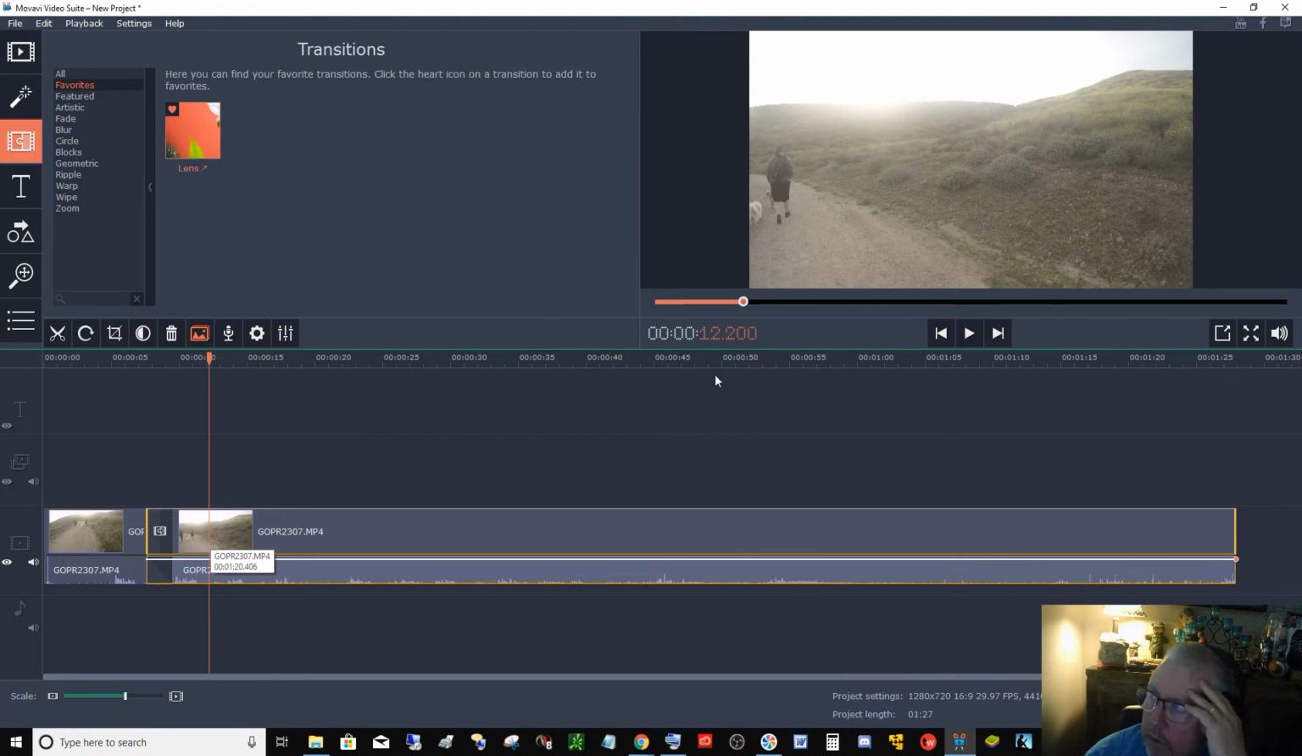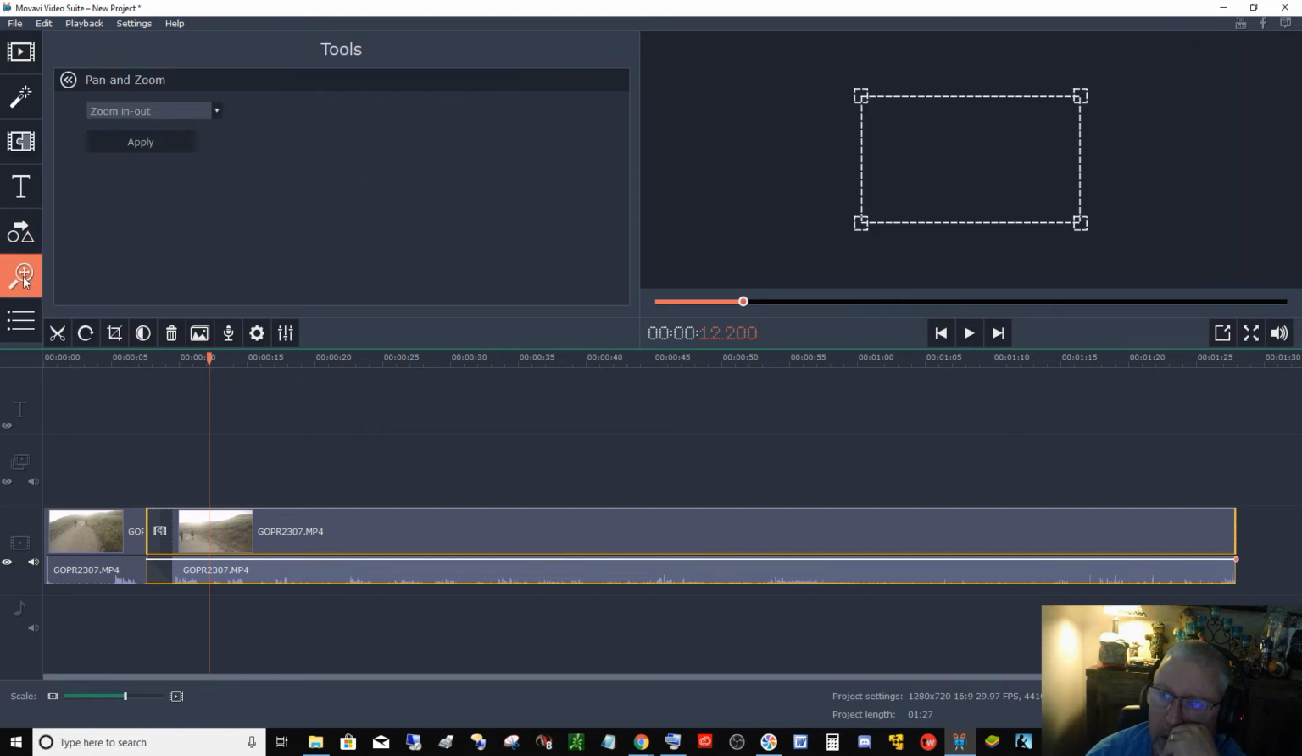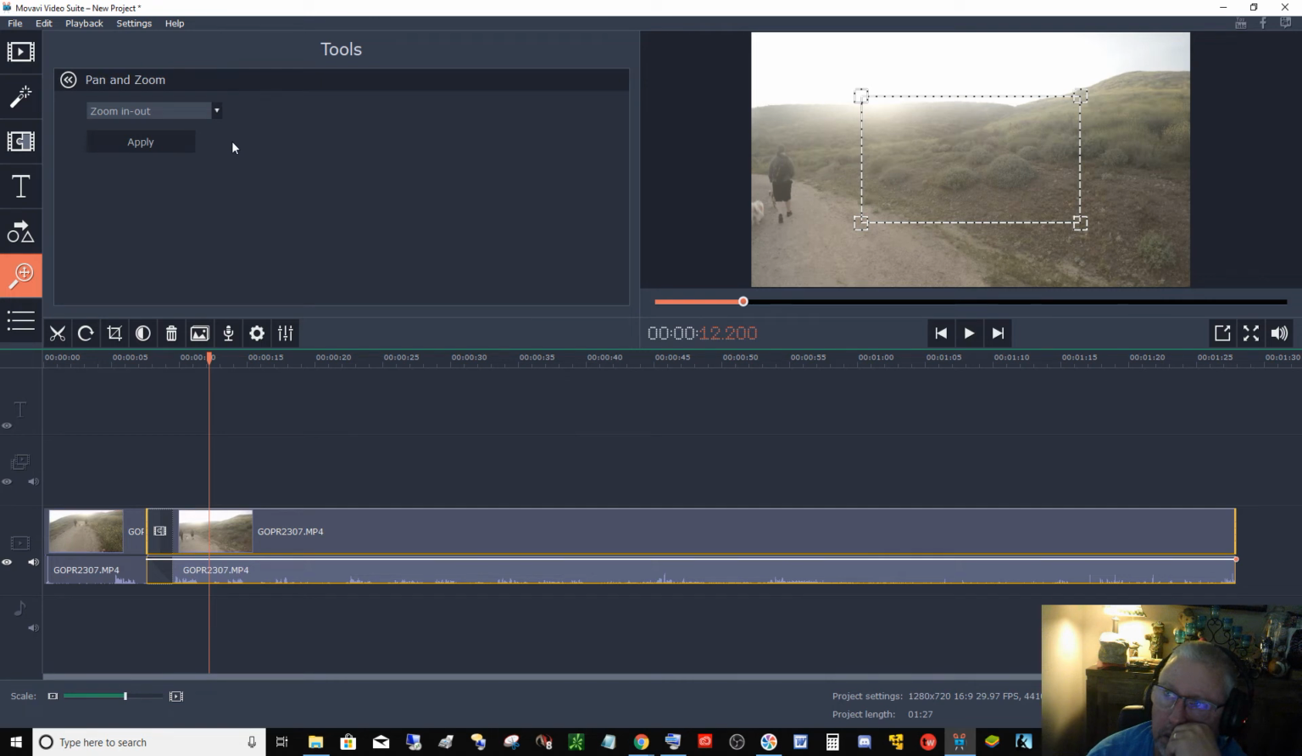Say you want to just kind of zoom in on a certain area. Maybe you don't want so much skyline. You want more of the hill. So you would just click here on pan and zoom, which is great. So you just click pan and zoom, and this is gonna narrow down the video just to a certain area within basically what you're looking at on the preview.